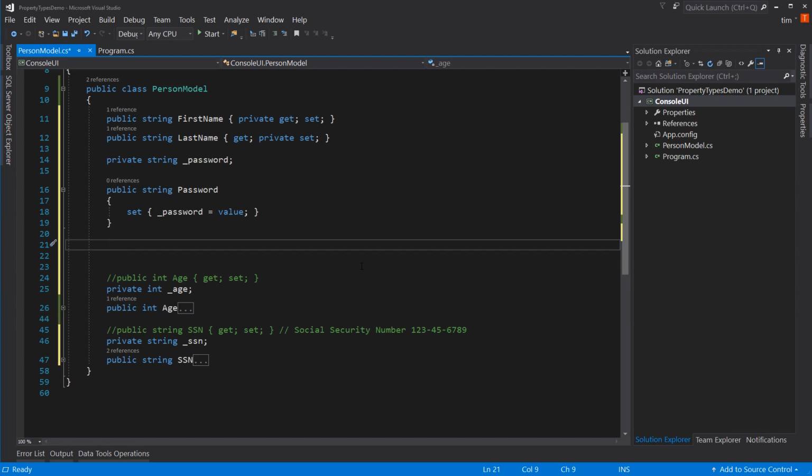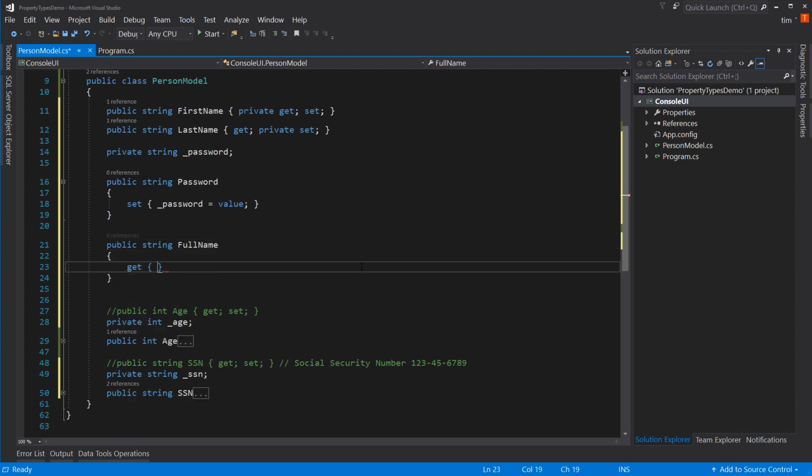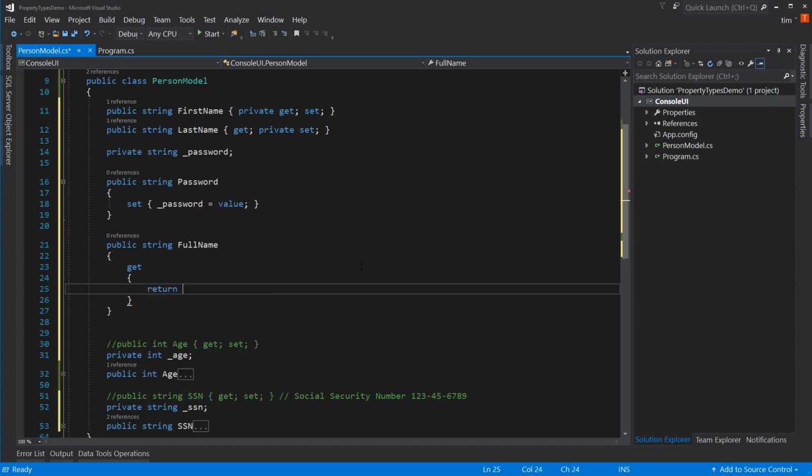And here's a very common one of those. I'm actually going to type it out instead of using the snippet for it. So public string FullName, get, return $, a couple of double quotes and a semicolon. And inside double quotes, I'm going to say curly brace FirstName curly brace LastName.